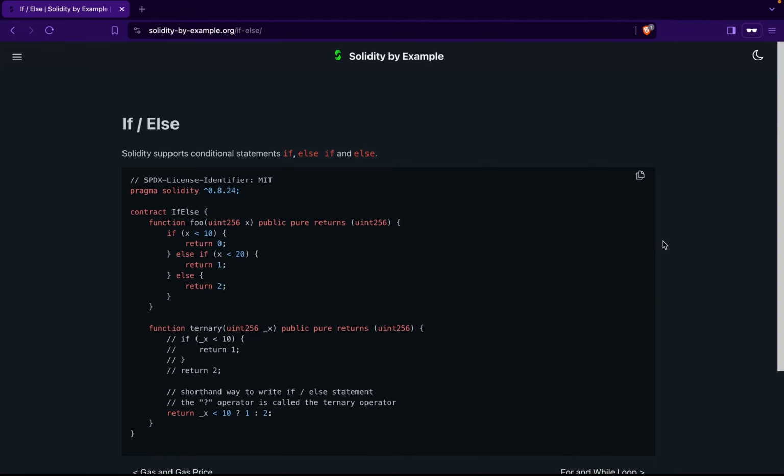Hi guys, welcome back to Solidity Basics. In this section, we'll cover if else, that is, conditional statements.